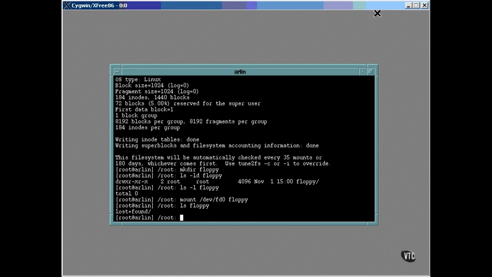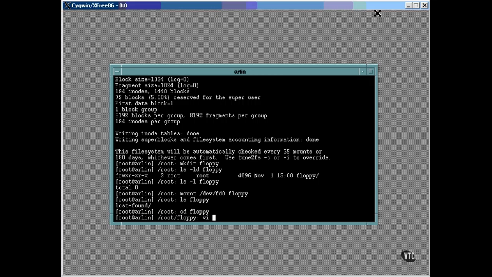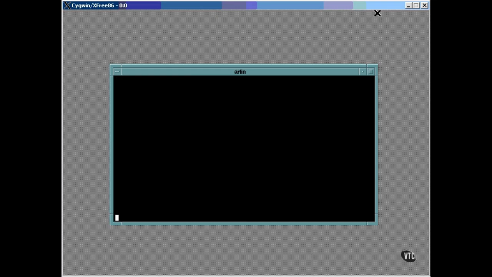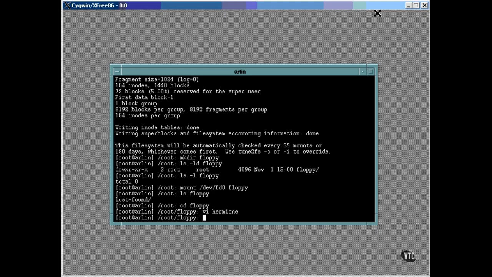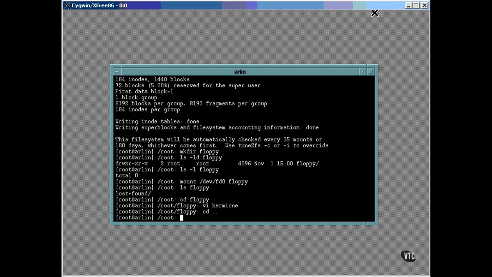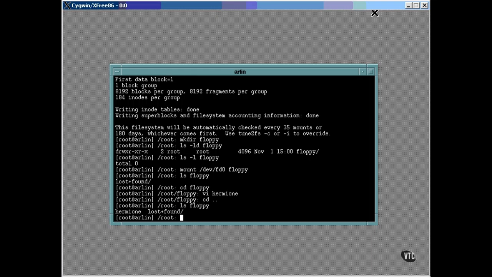Let me change directories to the floppy and create a file on it. I created the file using VI, the visual editor. There's more about the VI editor in an upcoming lesson. The directory named .. (dot dot) is the parent directory of the current directory, so to go back to the parent directory of the floppy, it's only necessary to change to the .. directory like this. Now let's look at the contents of the floppy. The new file is there.